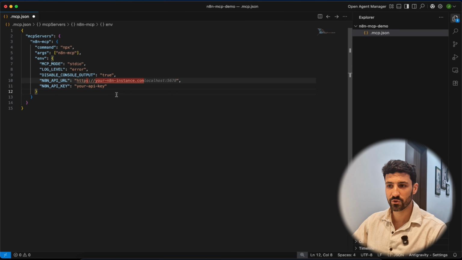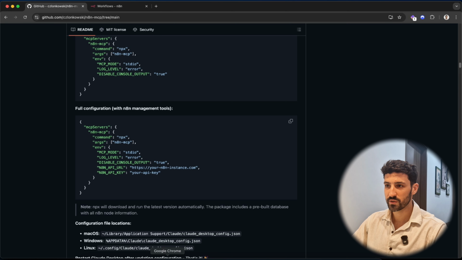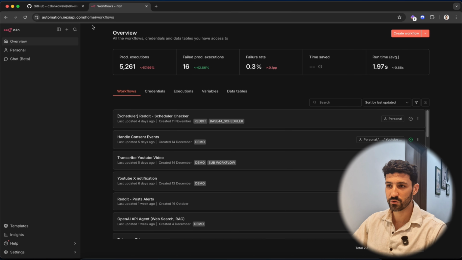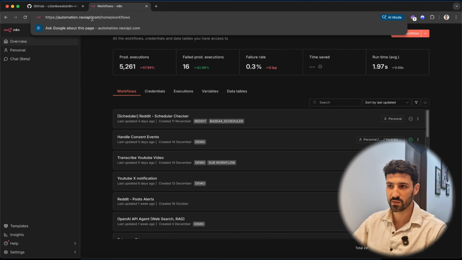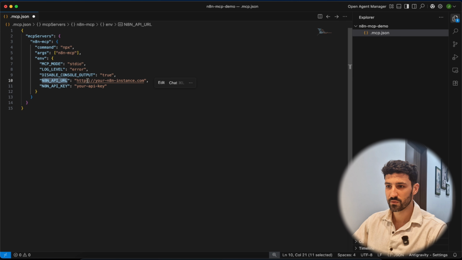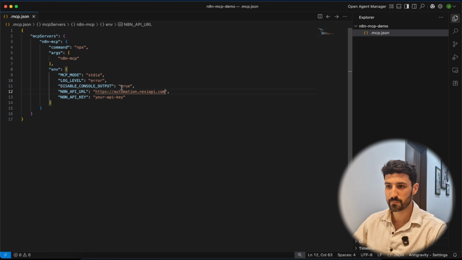After you paste it, we're going to need to fill two fields: the N8N API URL and the API key. In order to get your API URL, just go to your instance and copy the URL up to the .com. In my case, automation.nextapi.com. I'm going to paste it here, just removing the trailing slash.